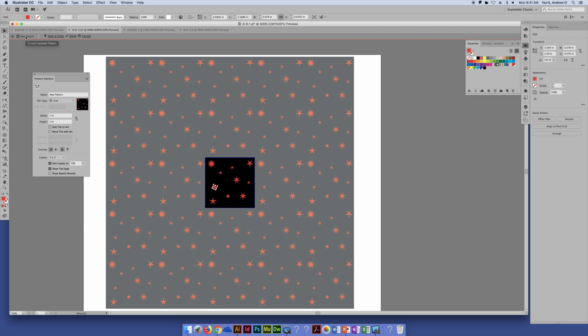You can create a new pattern with the isolated path. You can save a copy. You can just hit done if you want to overwrite what you're doing, or you can hit cancel like anything else.